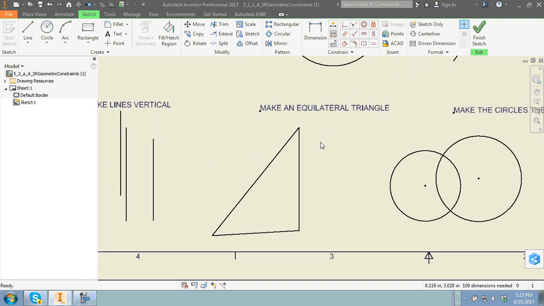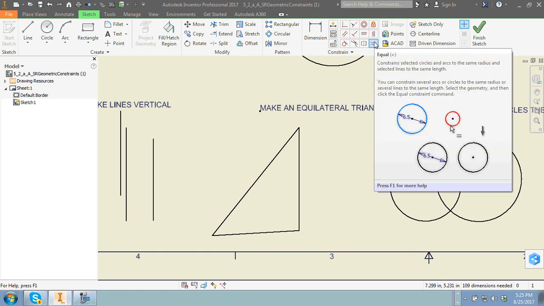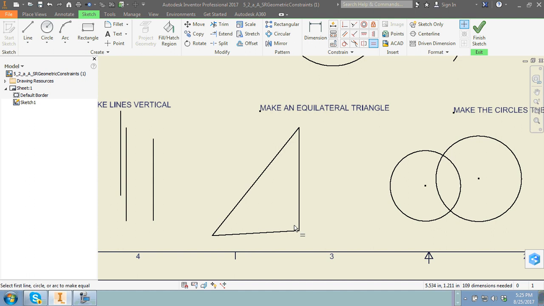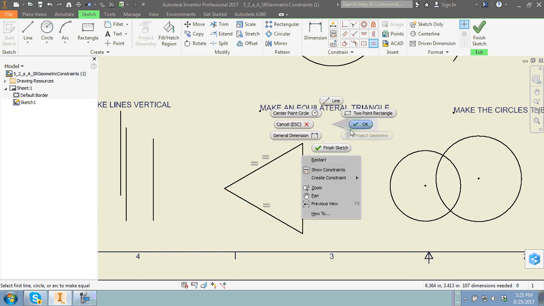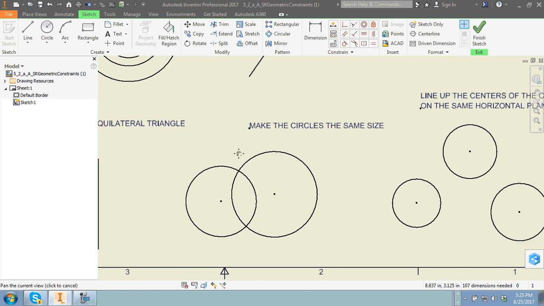Equilateral triangle. The equals constraint has this button right here. We're going to click on equal, click on each of the sides, and you'll have an equilateral triangle. That means that this is the same distance as this, which is the same distance as that. Right click, say OK. That is the equals constraint.